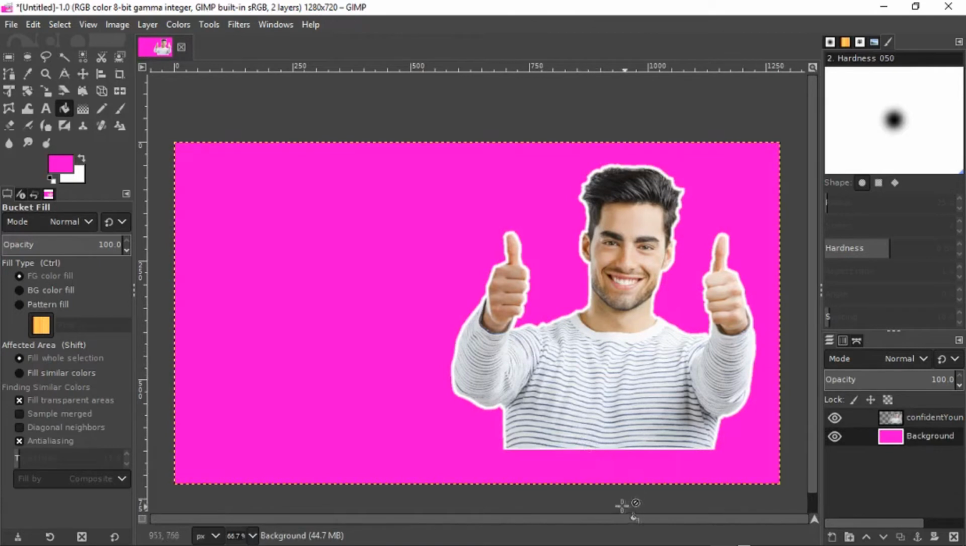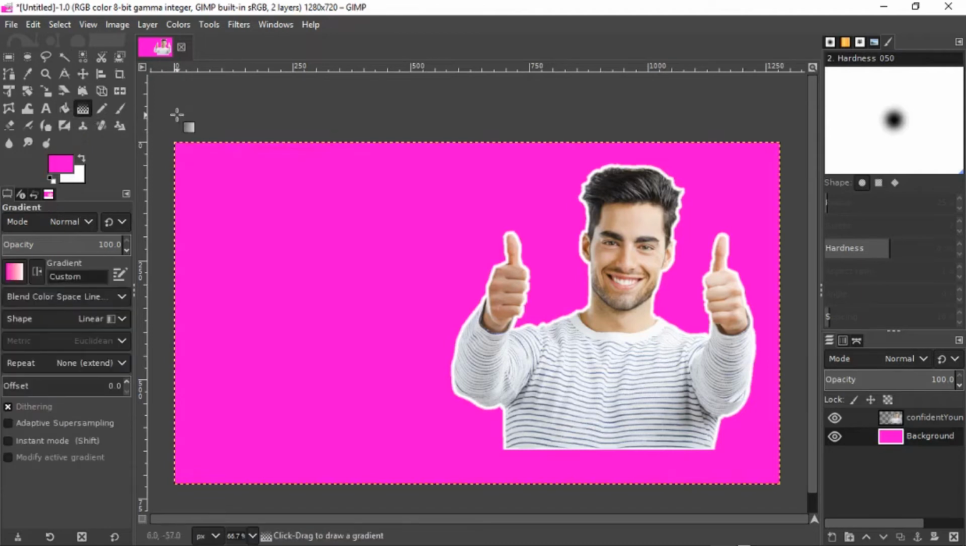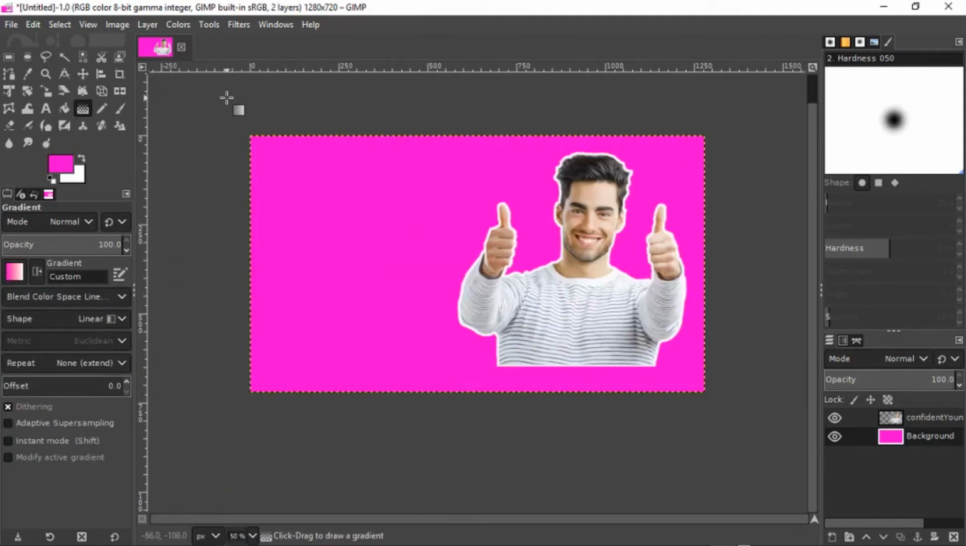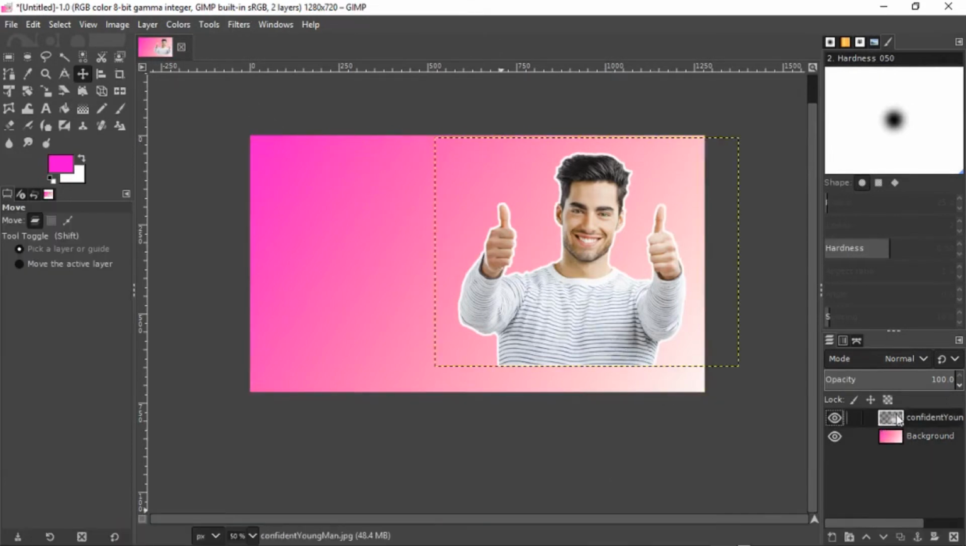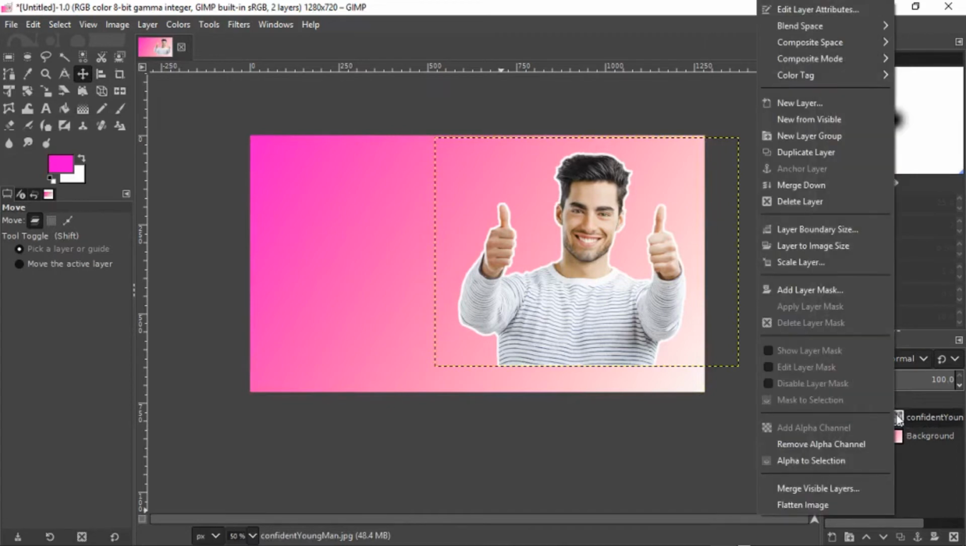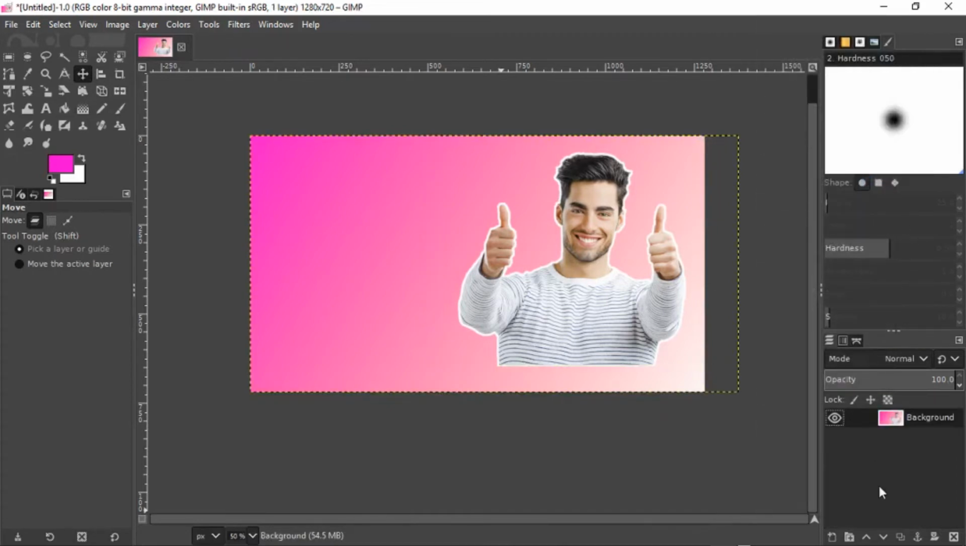Because this pink just looks a bit boring, I'm going to create a gradient. We're going to click on the Gradient tool, which is right next to the Bucket Fill tool. Then we left click right at the top here and drag down. We should get a nice gradient, a kind of fade from a dark pink to a light peachy color. Now we're going to left click over here, right click, and press Merge Down, which merges the two layers so now they're as one.